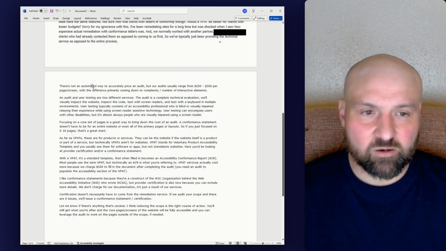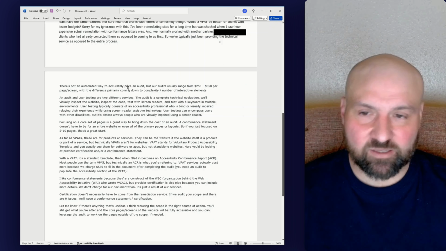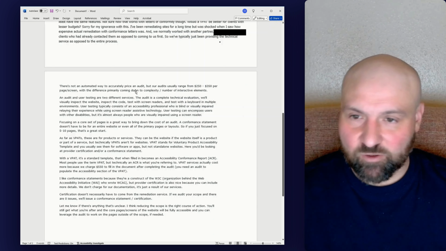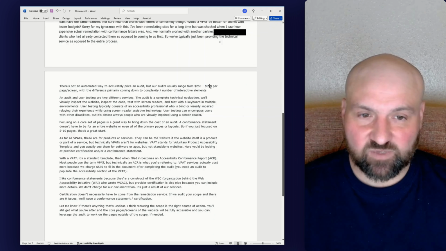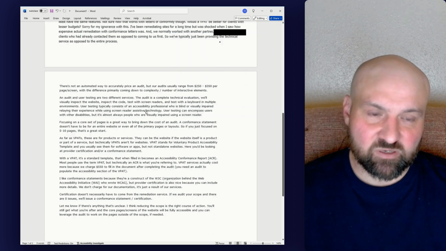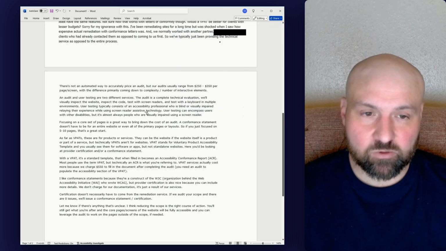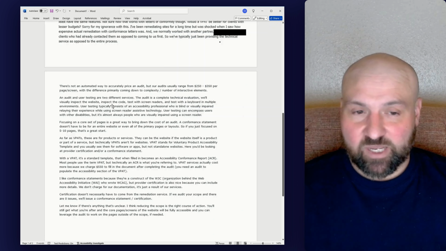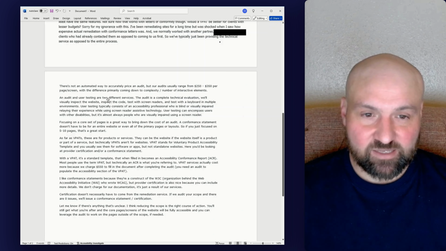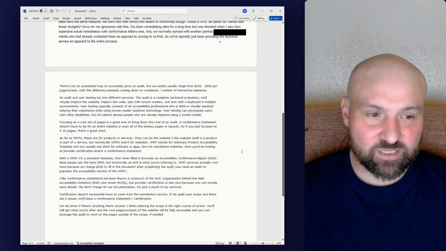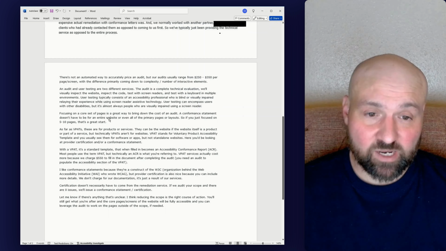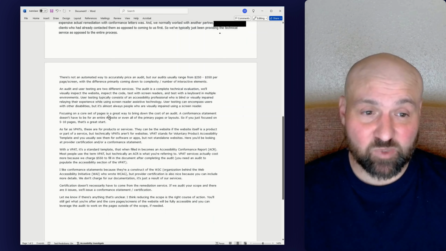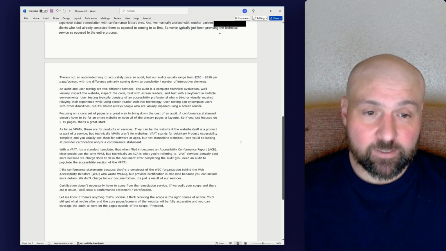So yes, no automated way to accurately price an audit. There are calculators out there. You can do the simple math with accessible.org's 250 to 350 range. But just know that it can't be a final quote. I talked about how the audit and user testing are two different services, and focusing on a core set of pages is the best way to bring down the cost of an audit.